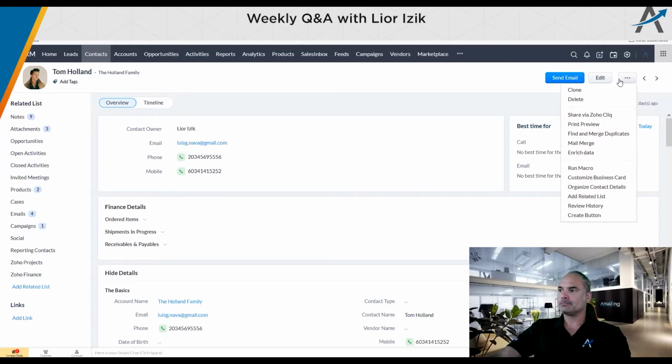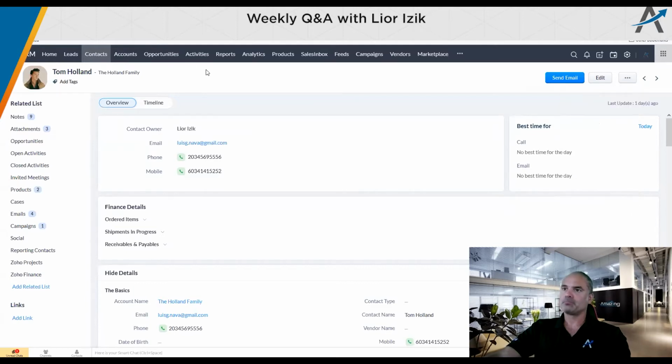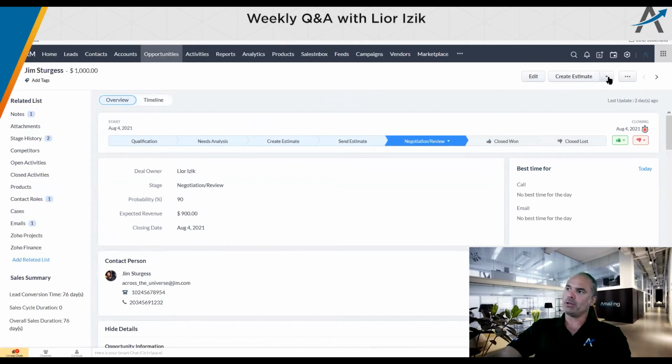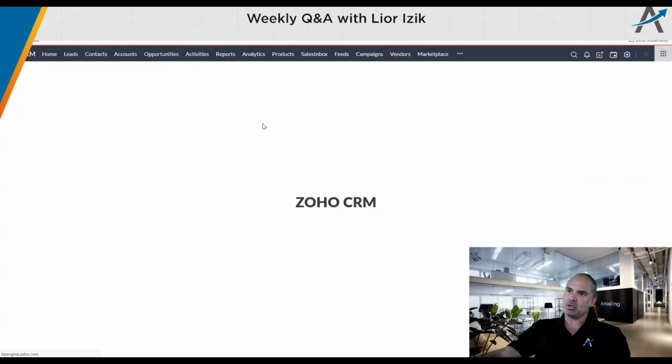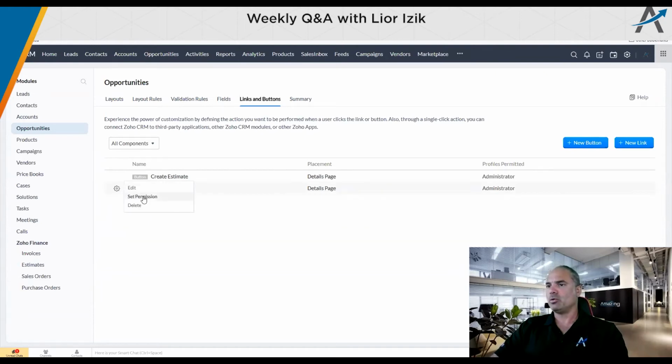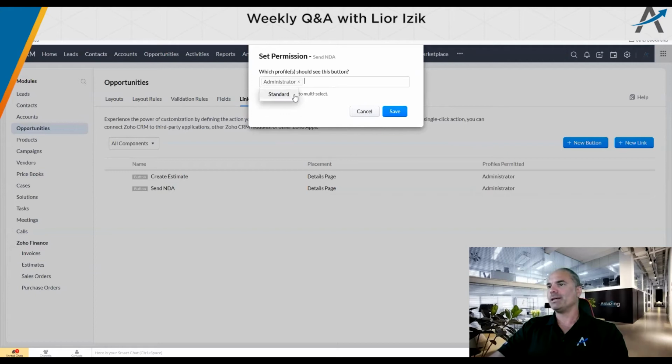I need some of them being available to other users in the company. Is there a menu I can pick up? How do I authorize it? Where do I go to select what other users should view and should not? When you click on the small drop down, it says manage buttons. When you click on it, you will see the different buttons that were created. In my case, I have two different buttons. If this is the button, send NDA, for example, that you would like to give access to more people, you click on set permission, and here you can add more profiles.